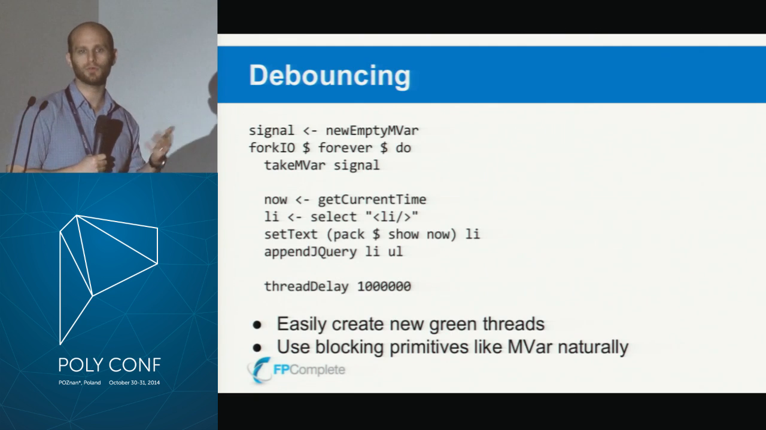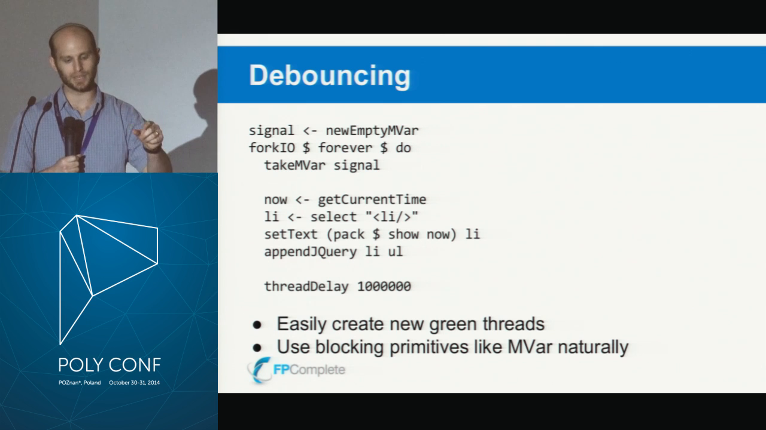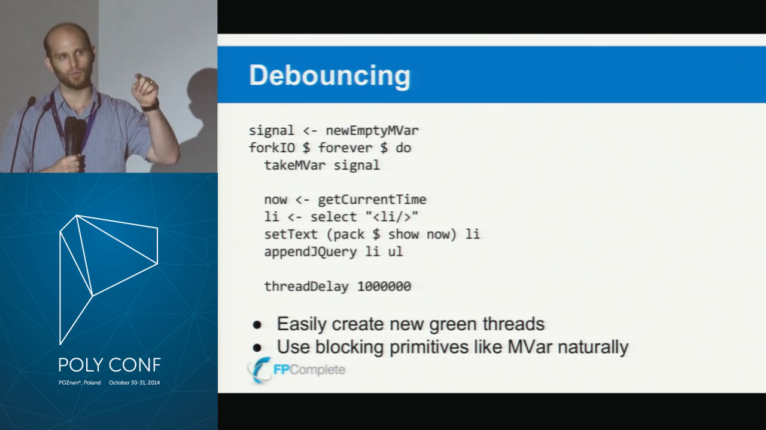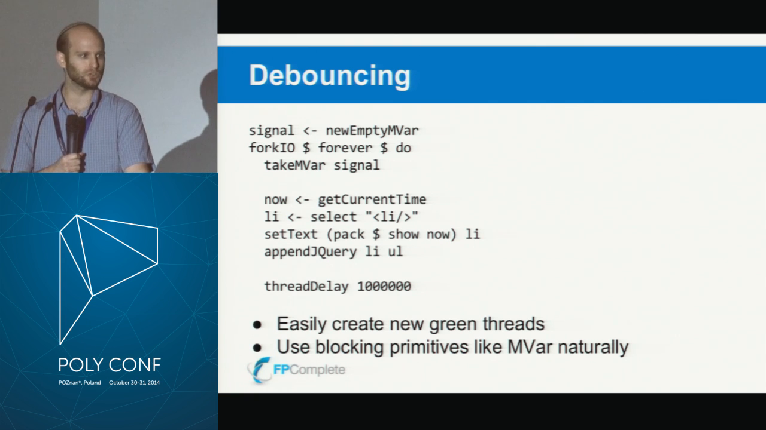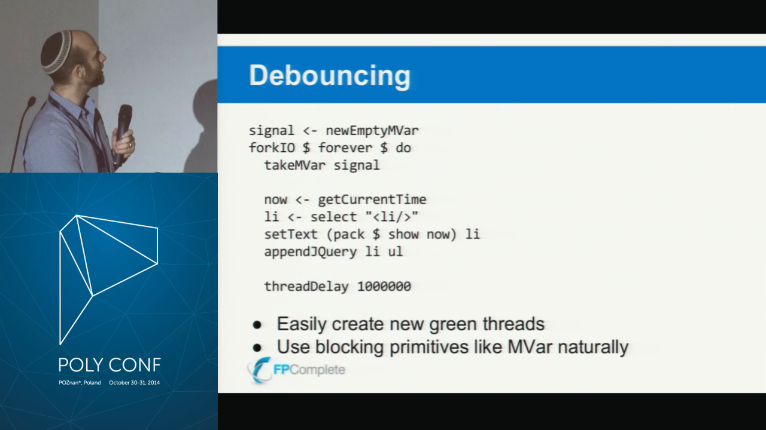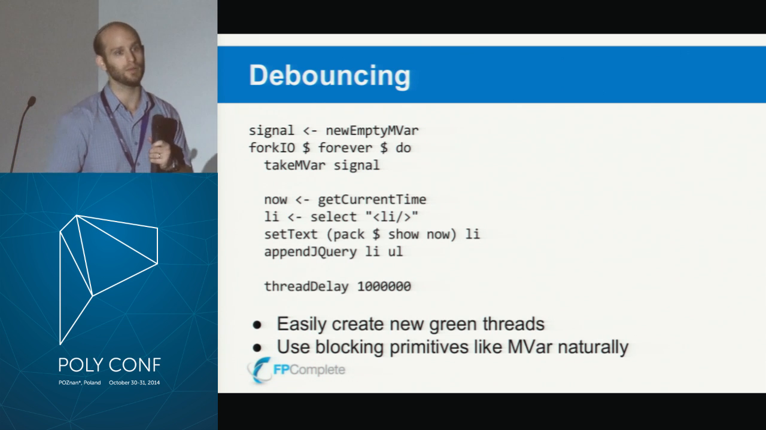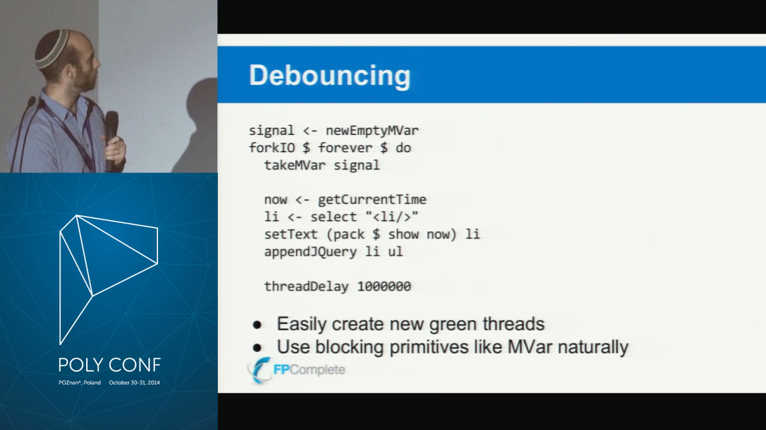Another example, let's say we want to do some debouncing. So the user is going to have a button on the web page. We want to let them click it and perform some kind of an action. But if the user clicks it more than once per second, we want to treat it as a single click. Common use case. This is how we would do it in GHCJS. We've created an MVar. An MVar is a mutable concurrent variable. And it's going to be our signal.